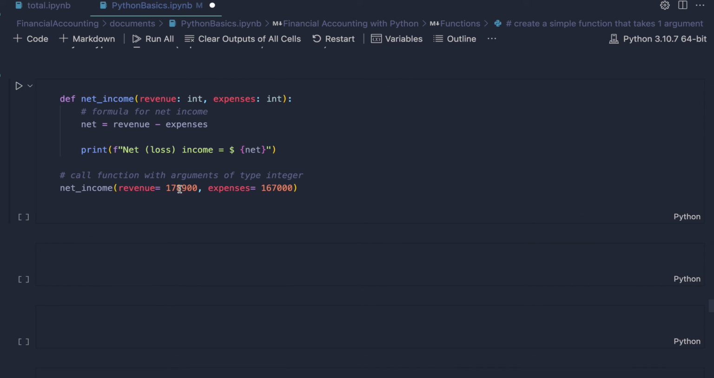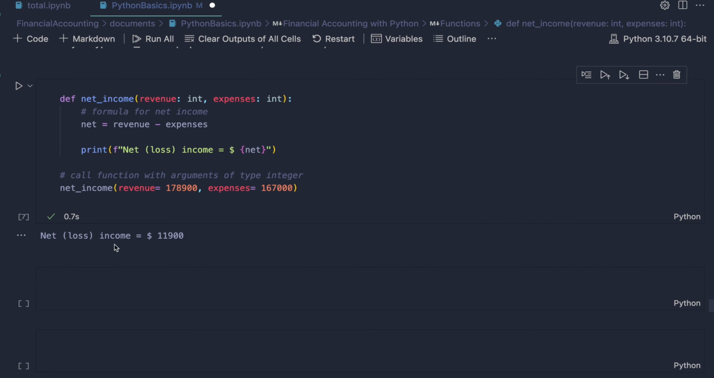For revenue, we have 178,900, and the expenses are 167,000. Let's run our code now. Our net loss income is $11,900.